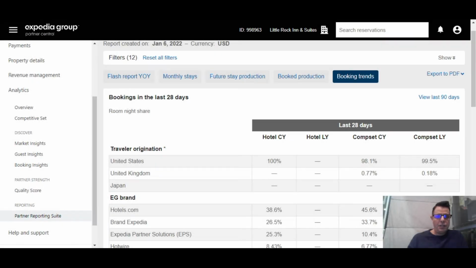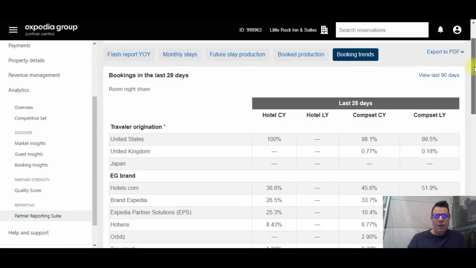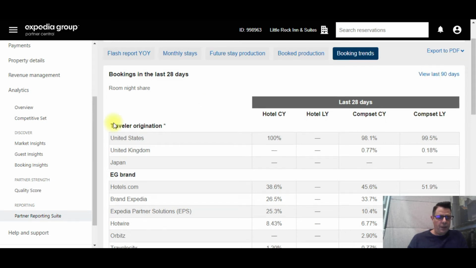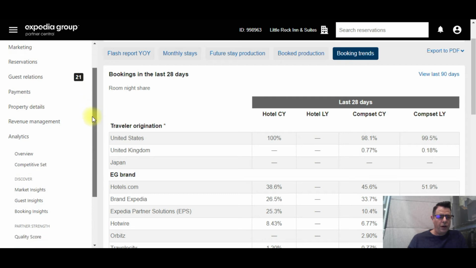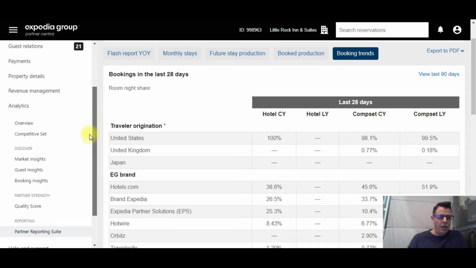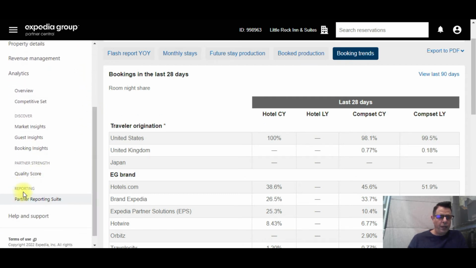If you go back in here to the Expedia extranet, for this particular hotel, I'm going to show you guys an example. On the left-hand side here is all the areas of the extranet you can go to. And if you go down here to reporting, and you should be doing this for your hotel, it's very important.